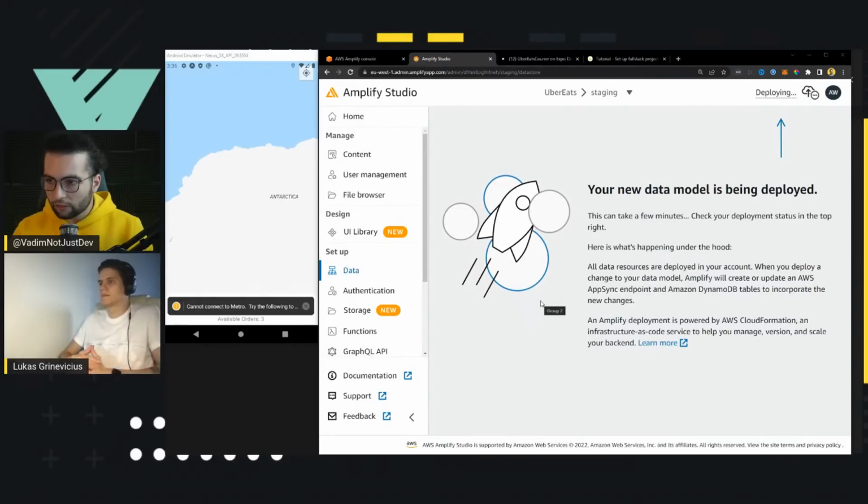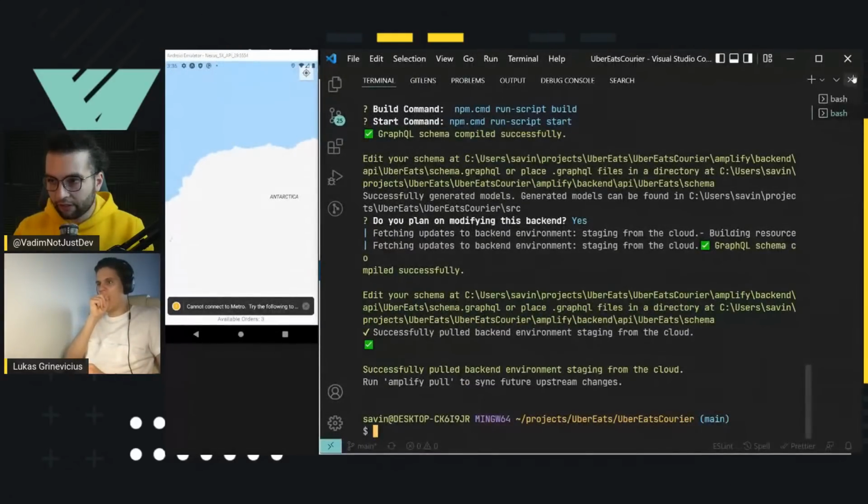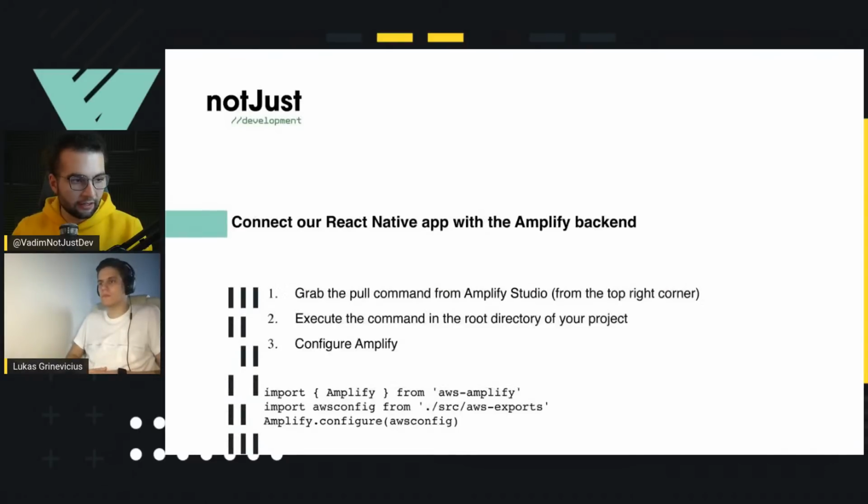Okay. Our application is still deploying here, but we fetched everything in the project. That means that we can go ahead and connect our React Native application with our Amplify backend. And to do that, I'm going to recap. When we did Amplify pull, Amplify generated a couple of things for us.